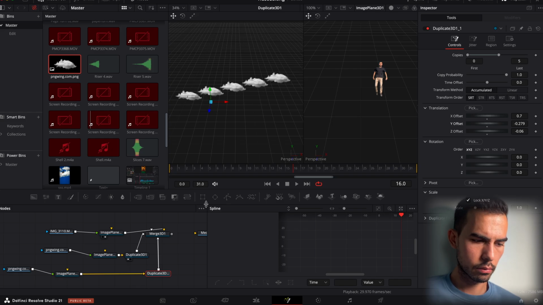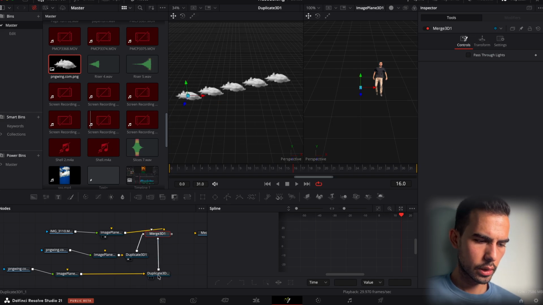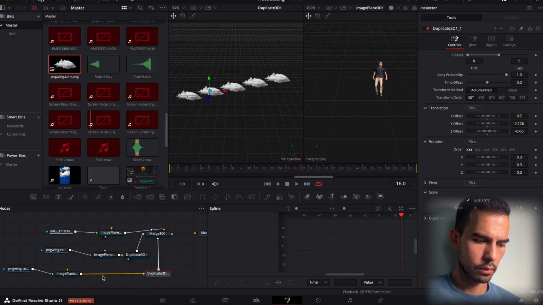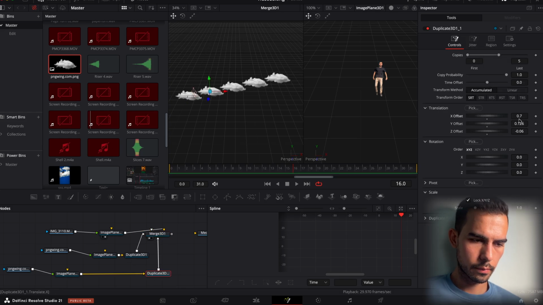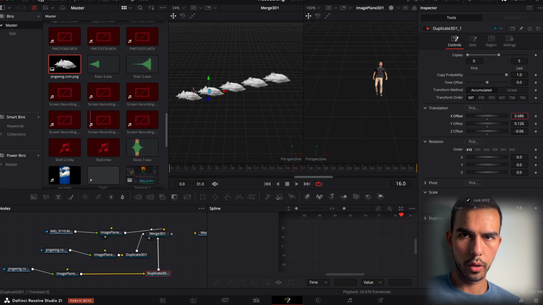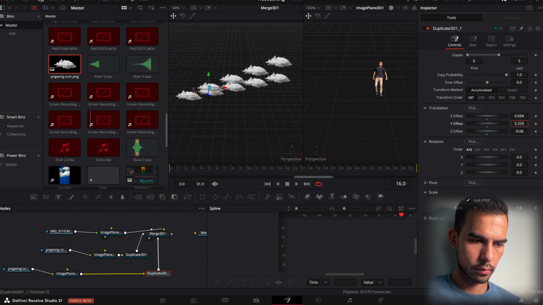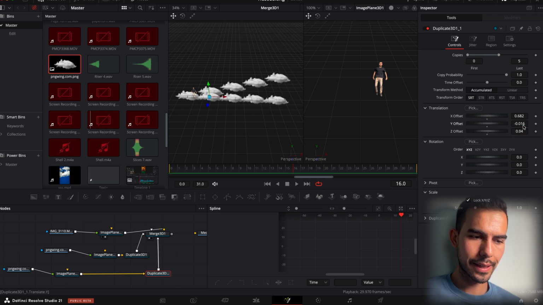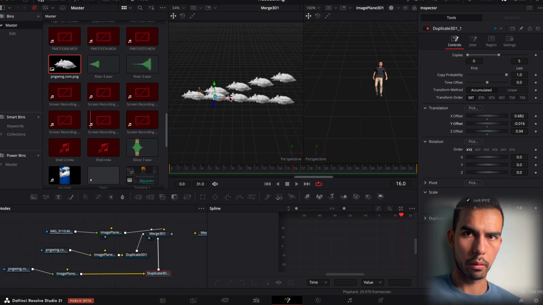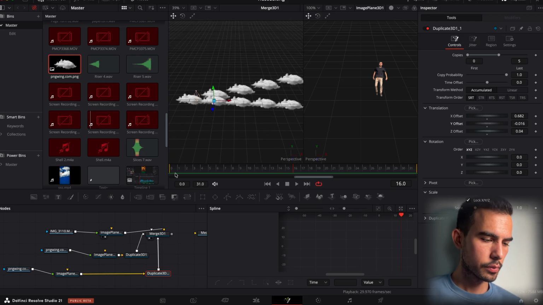As you can see, I can't see it. Why? I should be able to see that. Okay, I didn't click 1 again. And this time I want the Z offset to something like that, because I will be flying among the clouds. Okay.